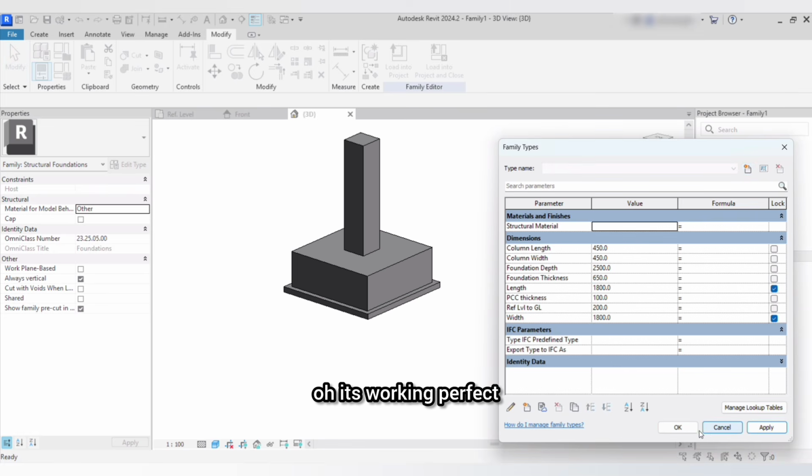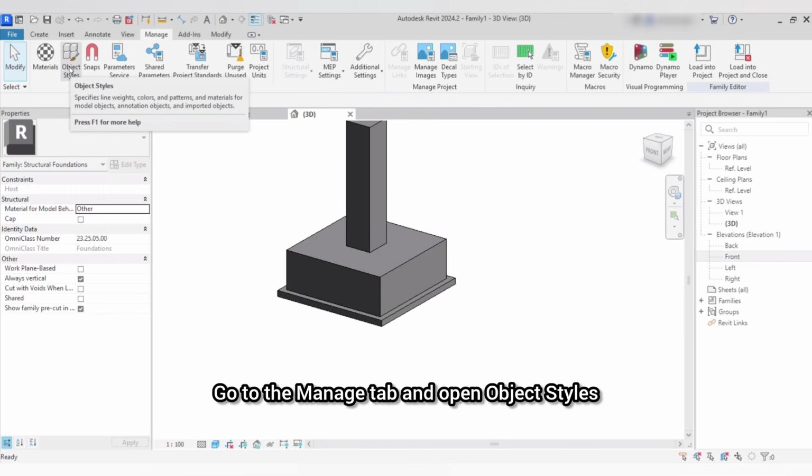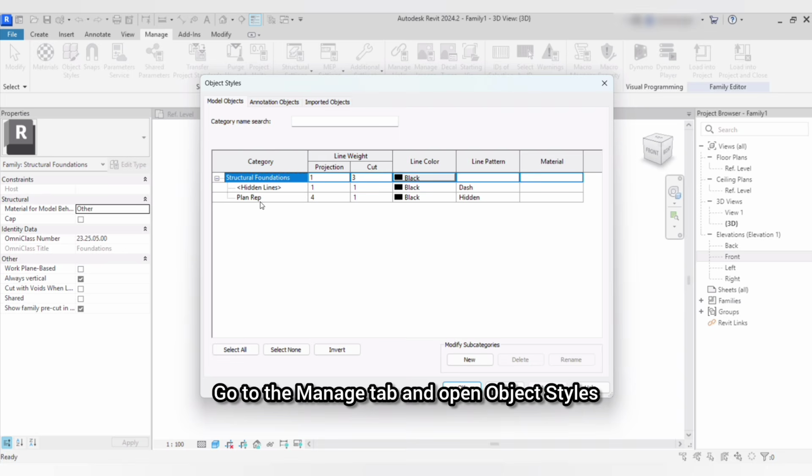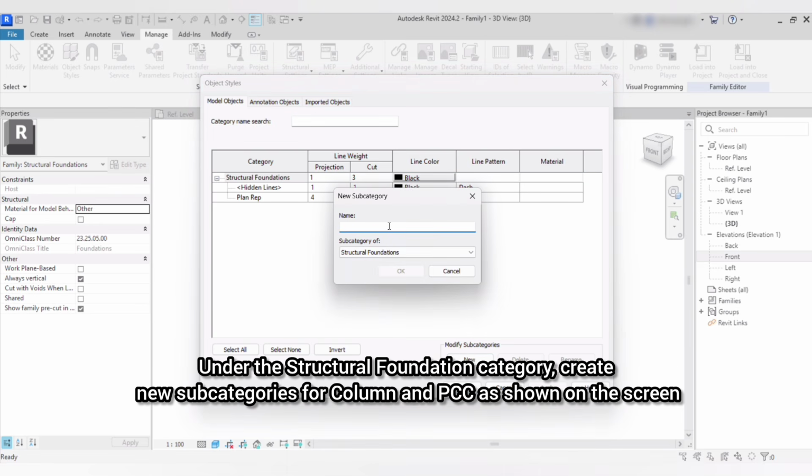Oh, it's working perfect. Now let's assign subcategories to the column and PCC. Go to the Manage tab and open Object Styles. Under the Structural Foundation category, create new subcategories for column and PCC as shown on the screen.